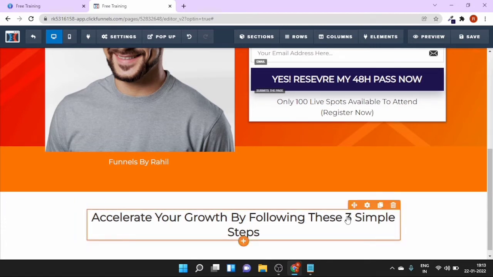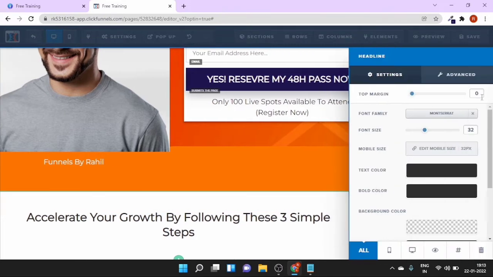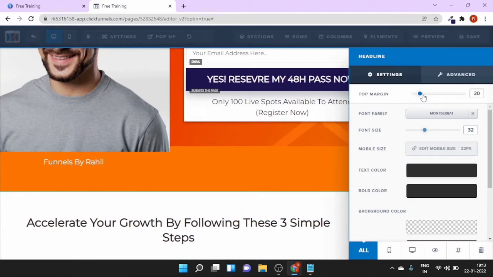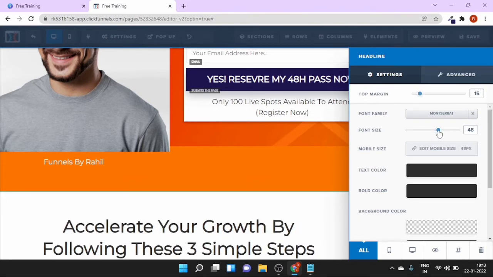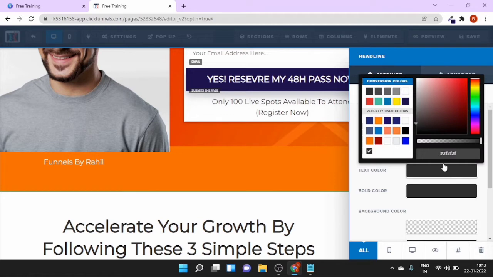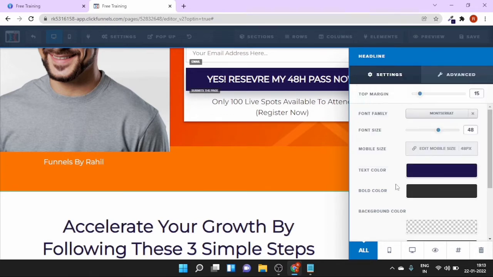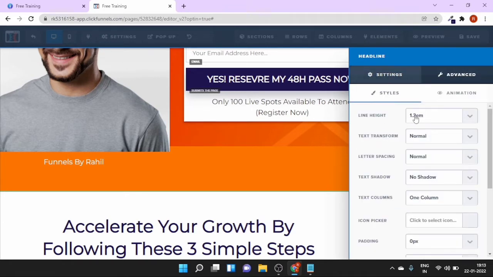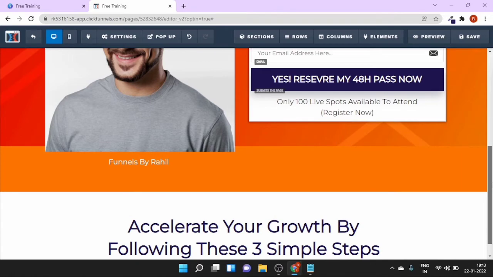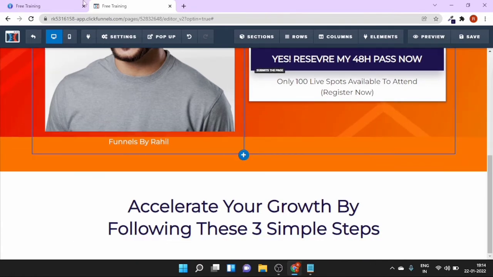Now let us work on this headline. So I'll click on this headline setting. The top margin here I'll give 15. The font size I'll make 48. Now the text color I'll give this one, hashtag 201652. Perfect. I'll go to advanced. In auto it's already 1.3 em. Now our headline part has been completed.